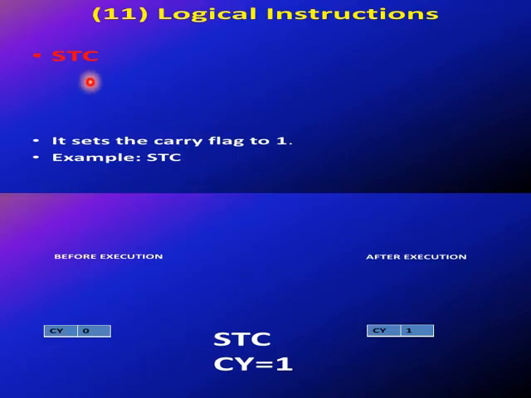Next logical instruction is STC. STC is nothing but set the carry flag. We know that by means of arithmetic and logical operations, the flags in the program status word are set or reset. By giving this instruction STC, we as users can set a carry flag manually. So STC is an instruction by means of which we can force the carry flag to set. Once STC is given, the carry flag is automatically set.